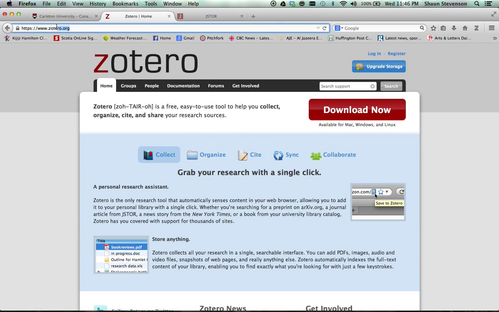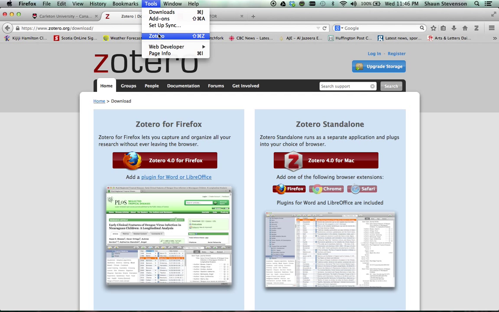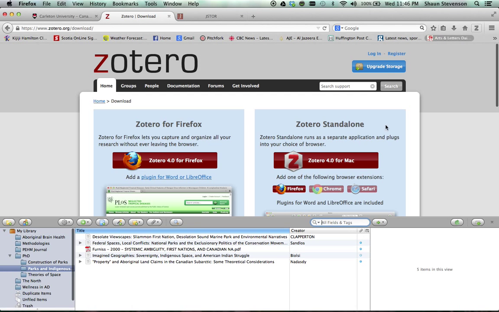Go to Zotero's website at www.zotero.org and click on the download button. I'm using a Mac, so it may look slightly different if you're using a PC. You'll see that you can download Zotero for Firefox or download the software as a standalone application that will work with Chrome or Safari. I'm going to stick with Zotero for Firefox since this is what I'm using on this computer. Once you finish the download and restart Firefox, Zotero will appear either here at the top right or in your Tools menu here. Simply click the Zotero icon to bring up your library of research.